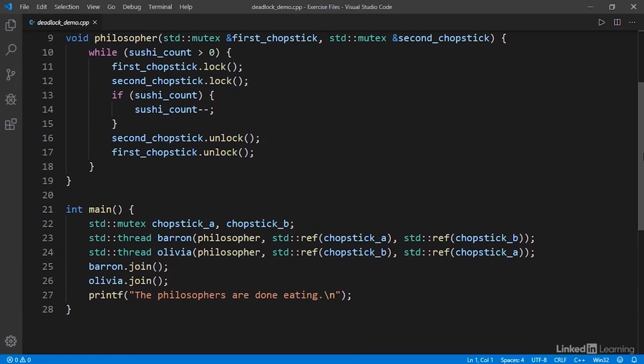Down in the main function, we initialize two mutexes named chopstick A and chopstick B, then start two philosopher threads named Barron and Olivia. Notice that each philosopher has a different first and second chopstick. Barron will acquire chopstick A first, and then B, whereas Olivia acquires chopstick B first, and then A. After both philosophers have eaten all of the sushi, their threads will finish, and the program will print out a final message on line 27.